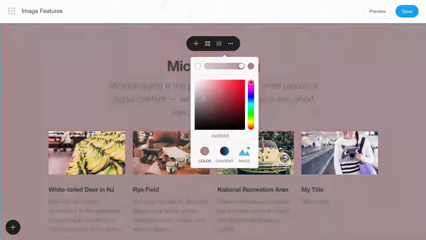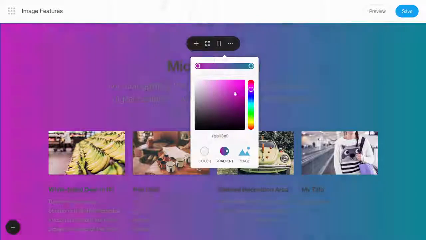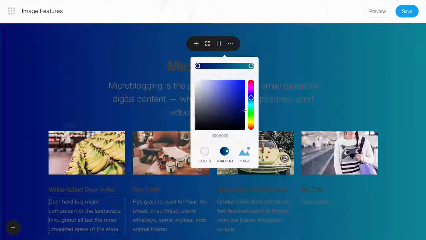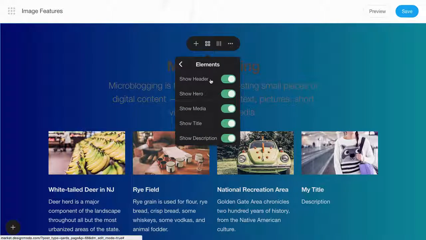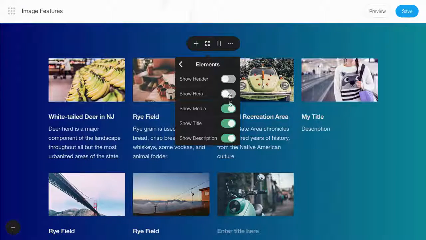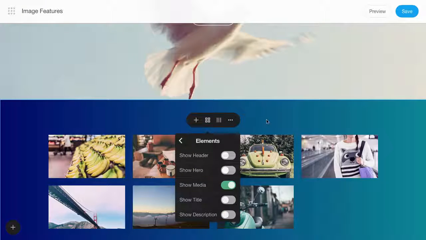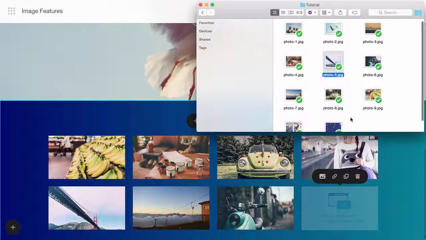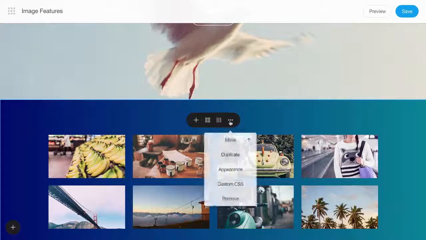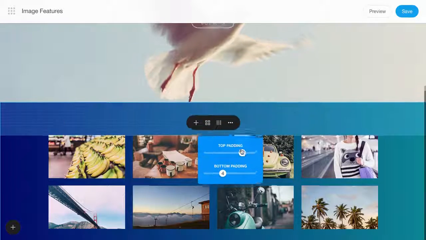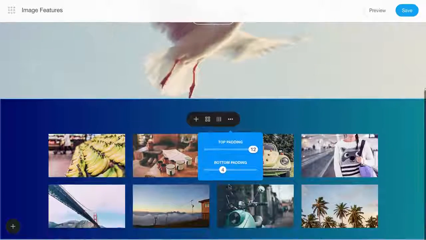You can see the background of this block. There are options for color, gradient colors, or, if you want, you can change the text color to be more readable. You can deactivate elements of this block as well. Let's try that for a few elements. Click the plus icon and add one more image. Change the padding for this block by clicking Change Padding and choose the desired padding.